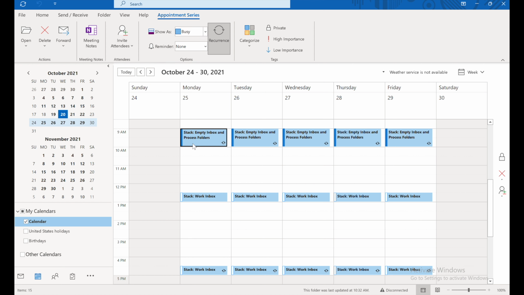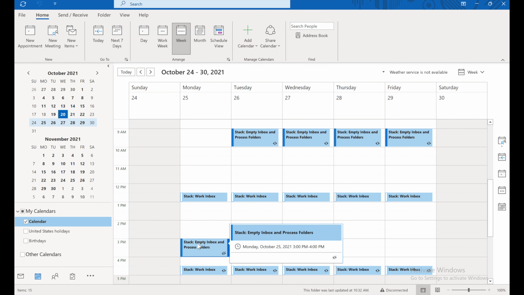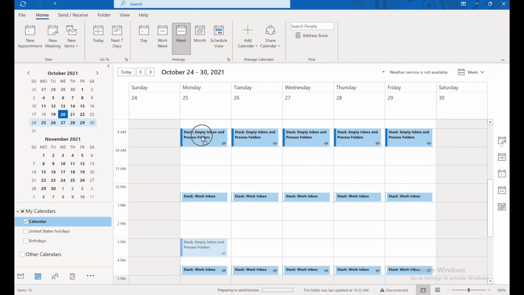Can you move this time around? Absolutely. If you don't have time to do it from 9 to 10 a.m. on Monday, and you know you'll have time to do it at the end of the day instead, you can move it down here. So it's completely up to you. You have the power to move these around.